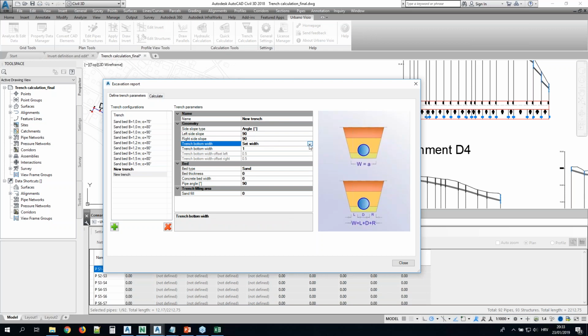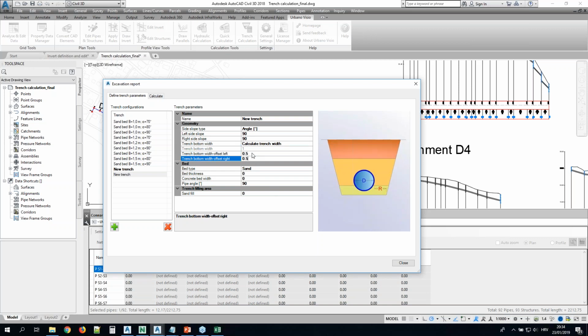The next thing you can control, as also shown in the picture, is you can use a fixed width. So you can just input a value, or you can calculate it as a left offset to the pipe, then the pipe diameter, and a right offset, and so you control both of these values here.